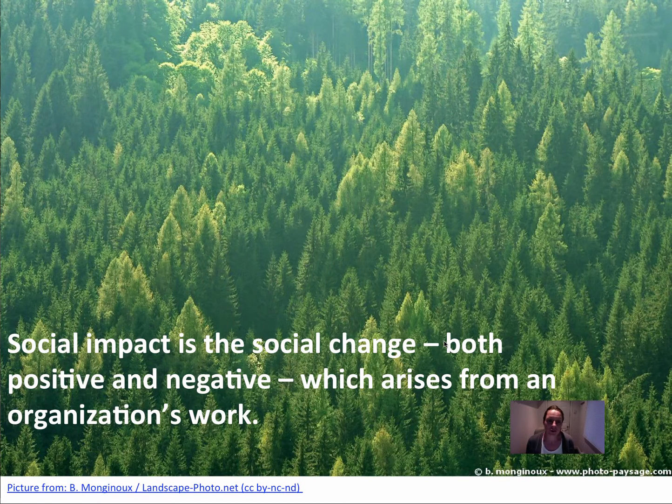Social impact is the social change, both positive and negative, which arises from an organization's work. Pretty straightforward. In the background here, I have a beautiful forest, not simply because forests are pretty and it's in keeping with the eco-social theme, but because this definition only works when we see the forest for the trees. Within the specific context in which the term social impact is used, the definition shifts and changes. That's fine. We don't need to be dogmatic about a particular definition.